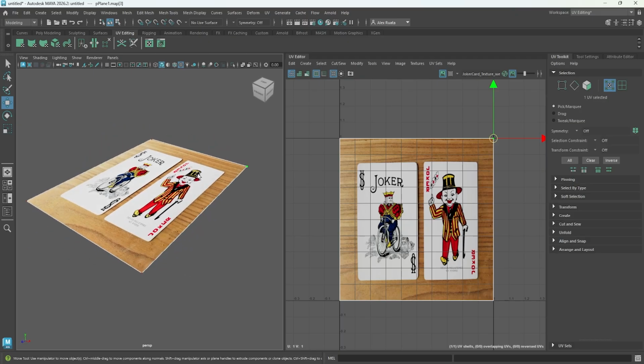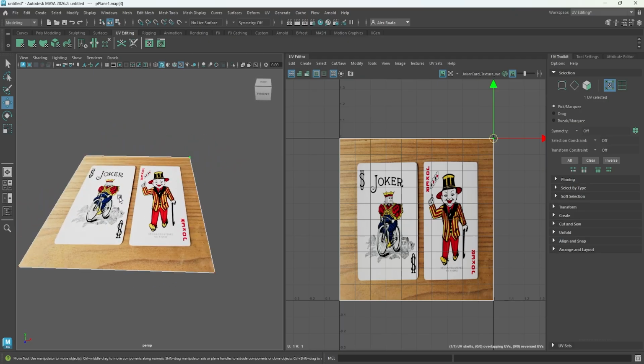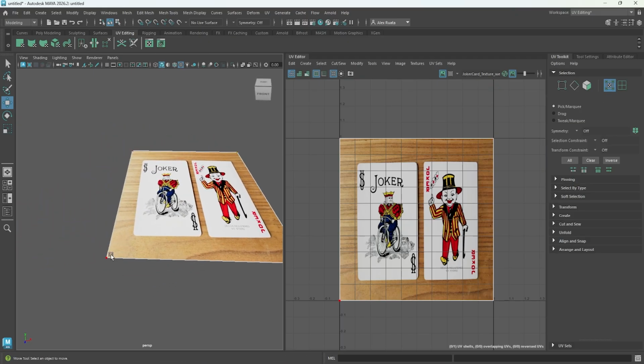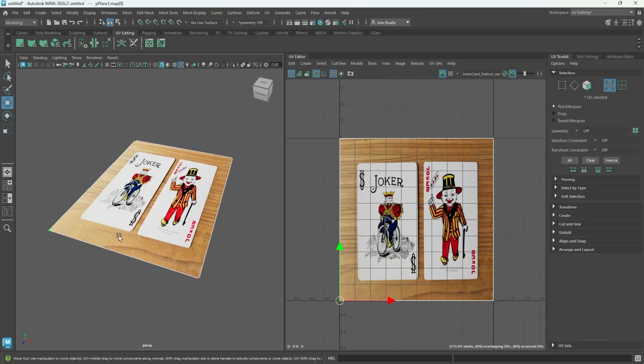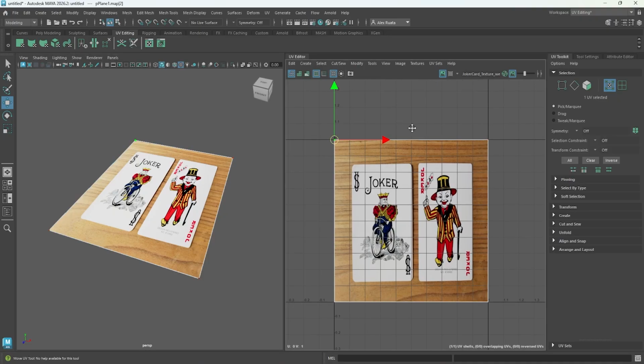You will notice we can't actually do anything with UV components in the viewport. UV components can never be manipulated from the basic viewport. They can only ever be manipulated here in the UV editor. But when you're in the UV editor, you can treat these UV components like any other component. You can move them around.